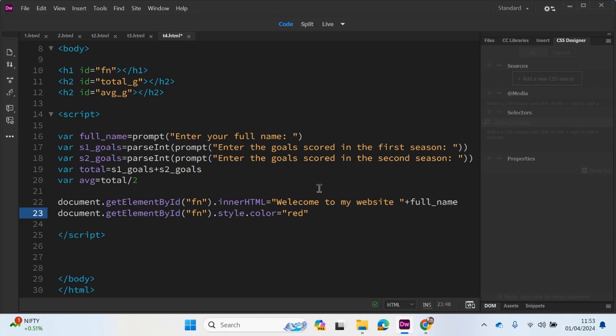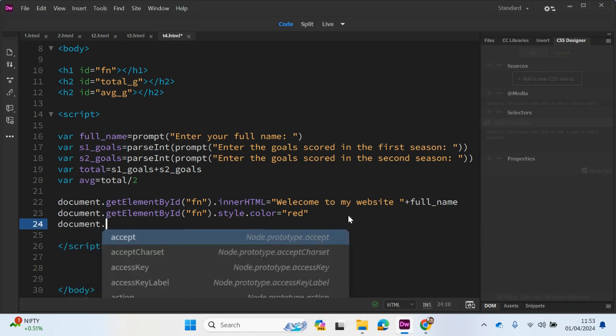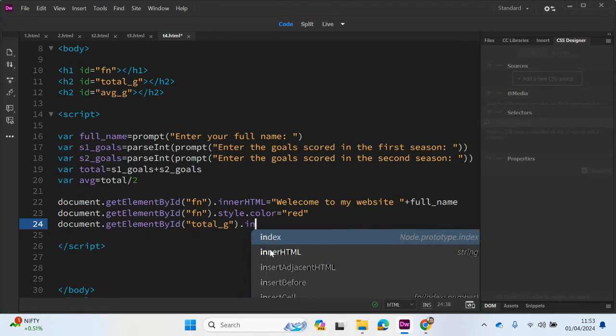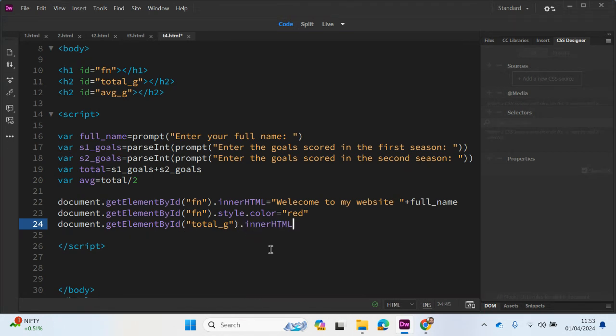Now let's do total goals for this tag here. So again, it's going to be document.getElementById. Which ID do we want to refer to? It's going to be this one here, total_g. So we can click here. .innerHTML. And that one's going to come from this variable, which is calculated from season 1 and season 2 goals. Total goals scored. And then we want to basically join this variable to the end of this text string. So type in total.